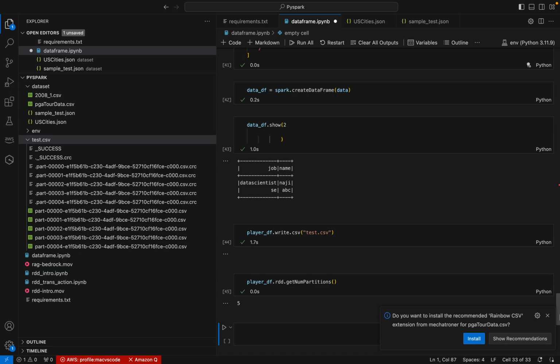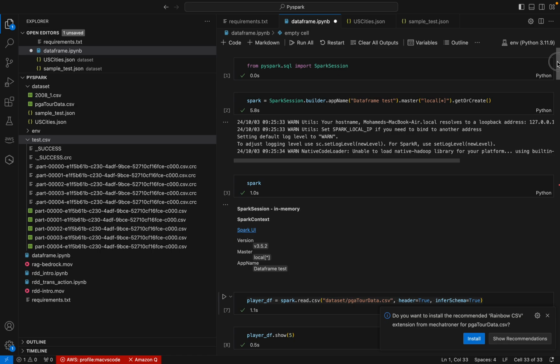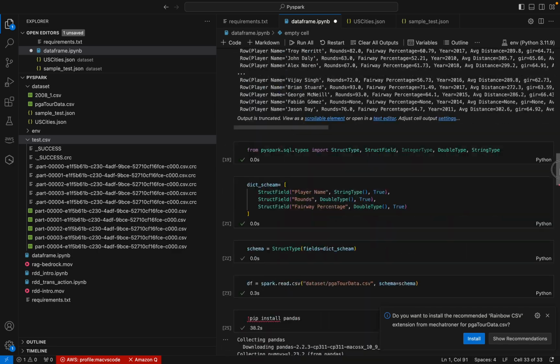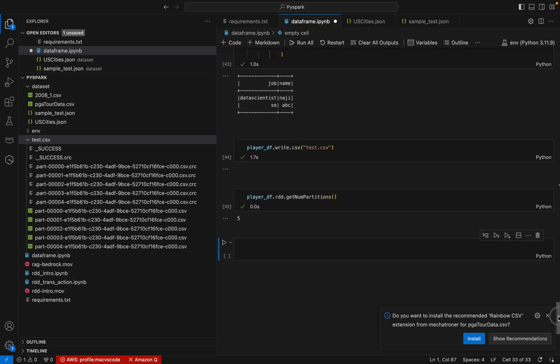We have covered the basic details of the PySpark DataFrame, its advantages and its different methods: how we can read a CSV file, a JSON file, how you can create a data frame from a dict, and how to write back to the disk. That's what we have discussed.